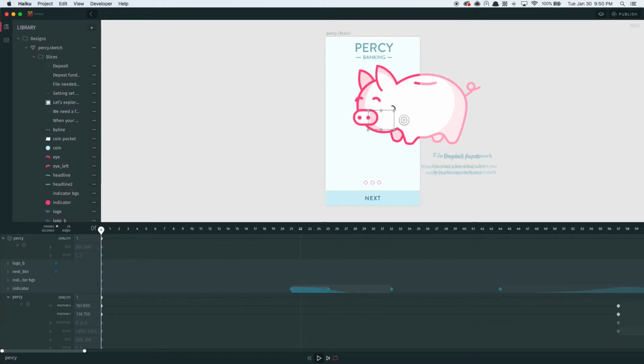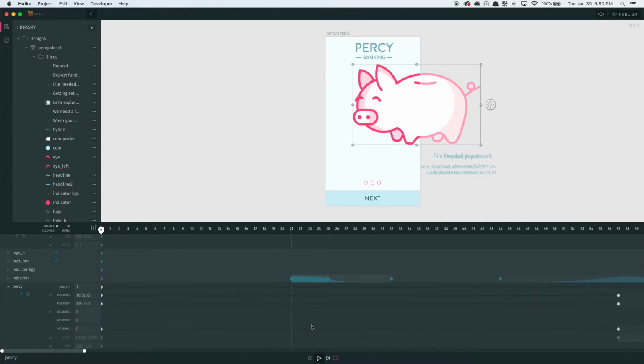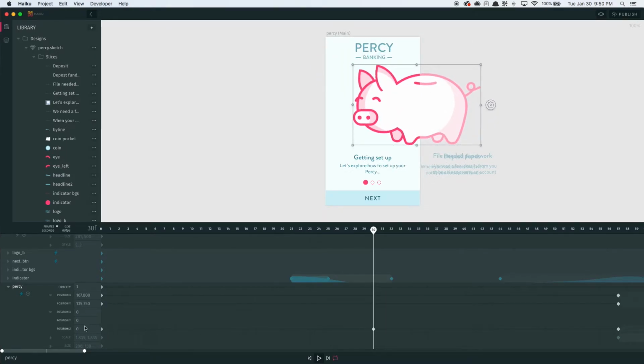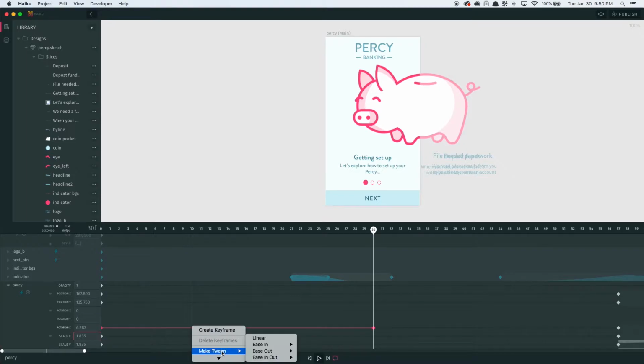So for example, I'm going to go ahead and make Percy flip. So let's go ahead and create a keyframe. I'm going to go into the future here and specify what I want Percy's rotation to be. I can do that visually, or I can do that precisely and numerically. And then I can create a motion tween. Just right click, create a tween.